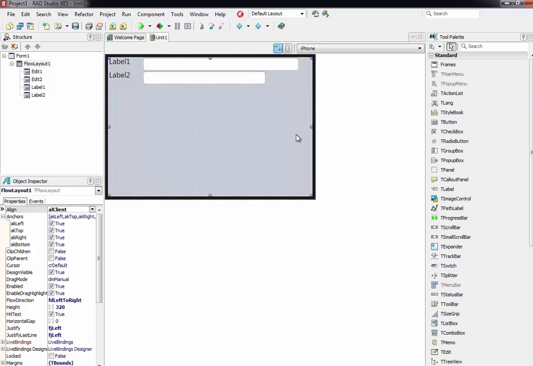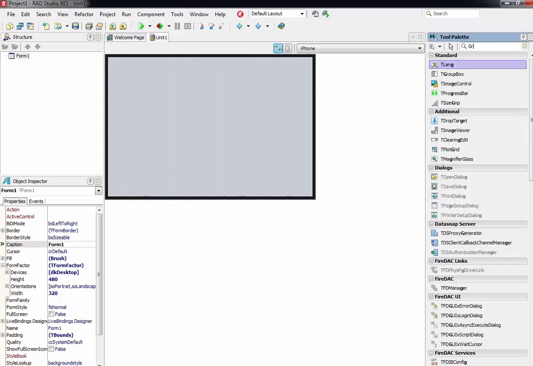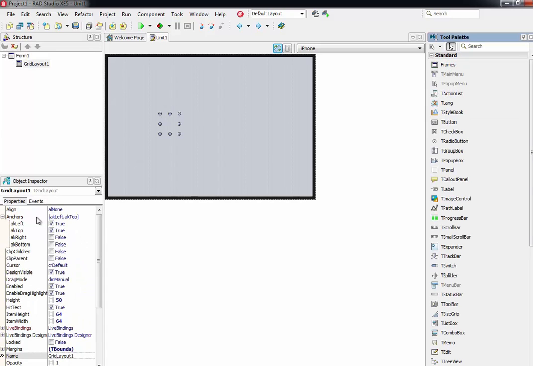Another one is a grid layout. So let's just talk about grid layout. A grid layout, we'll also align this to client, is different in that if you noticed, I was able to drag the T edits back and forth.